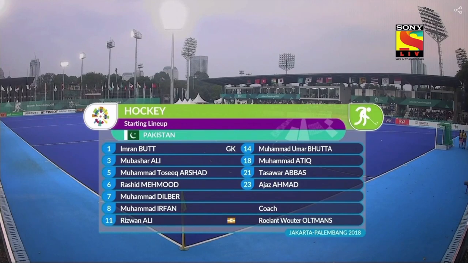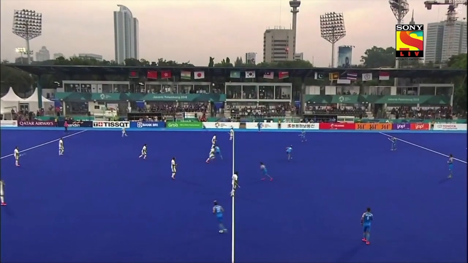The Pakistan lineup: Imran Butt, goalkeeper. They will rely a lot on Ajaz Ahmed, Mohammad Umar Bhutta, Mohammad Atiq, and Mubashir Ali, the penalty corner expert, as well as Mohammad Tousiq. That's the New Zealand umpire, Gareth Greenfield.